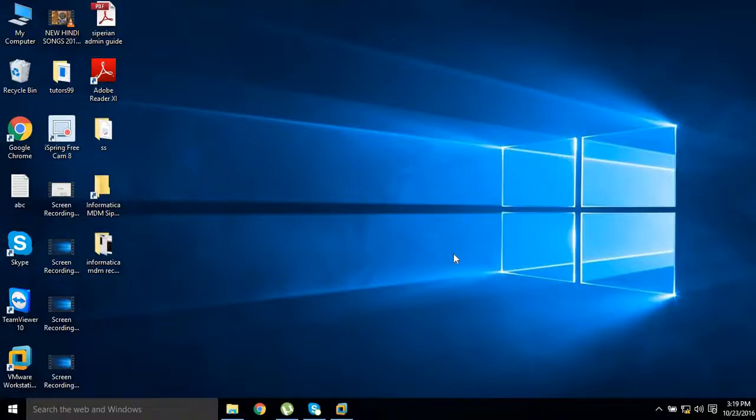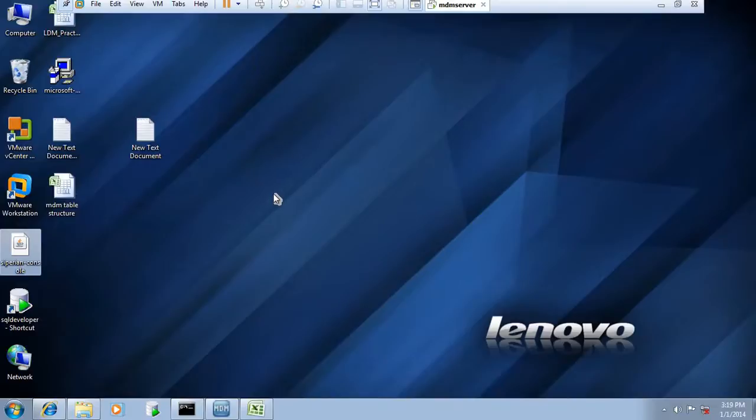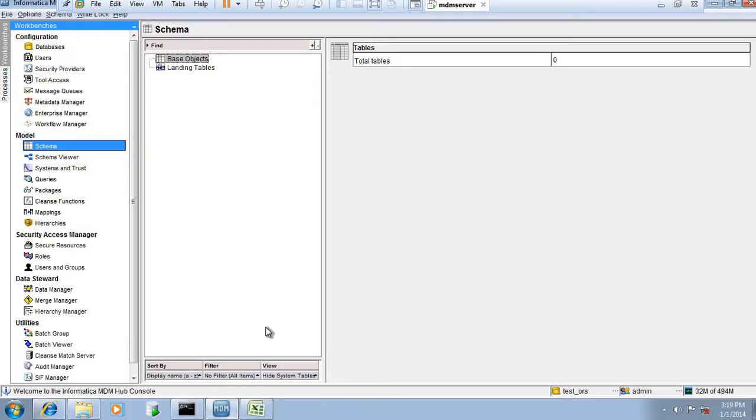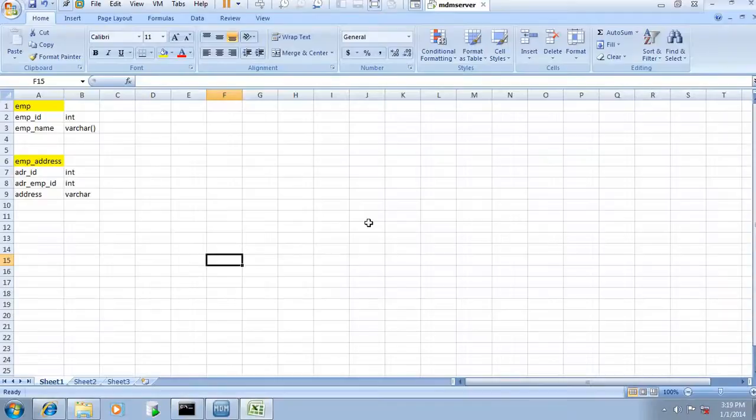Hello friends, in this tutorial we are going to understand how to create a landing table, how to create a staging table and how to create a base subject table. And apart from that we will understand some predefined columns which are given by Informatica MDM for each and every table. So let's consider one very basic data model for understanding and creating these tables.